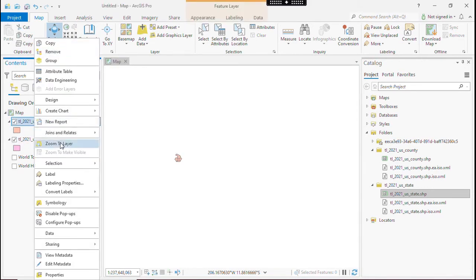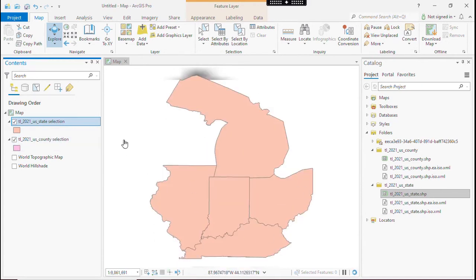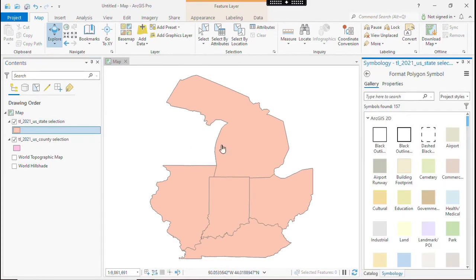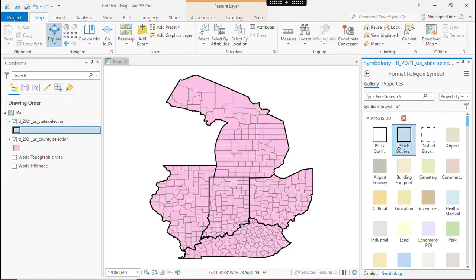Now I'm going to choose the zoom to layer, and now we've zoomed in and we have our states that all touch Indiana, including Indiana. And to find those counties, we're actually going to see them when we click on the symbology, choose, let's say, black outline. We can choose that one. And now we can see those counties.